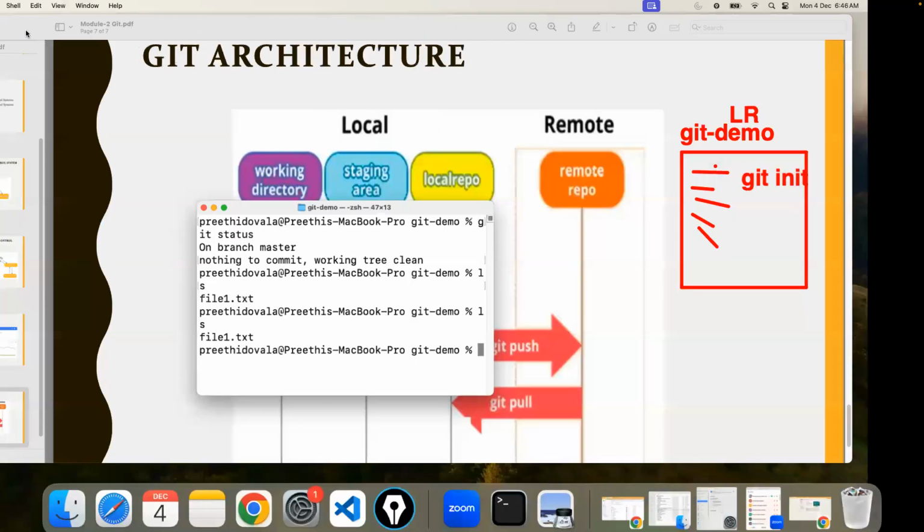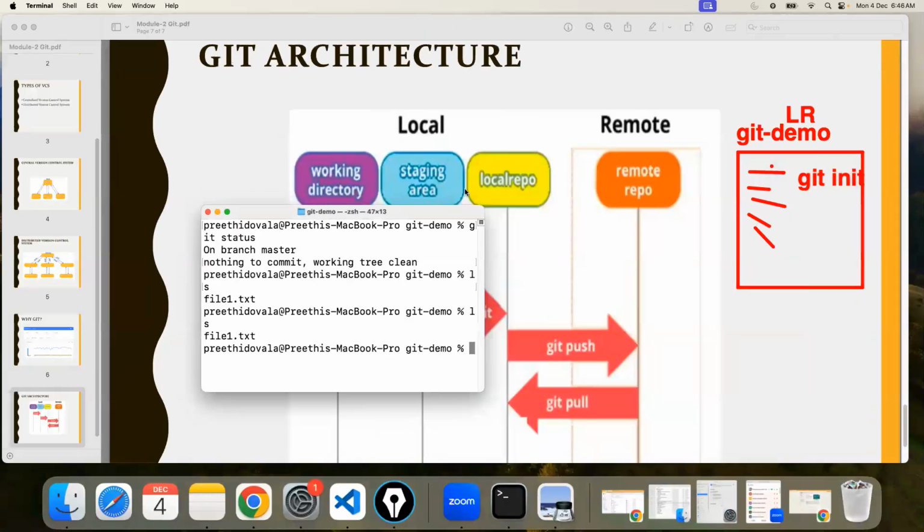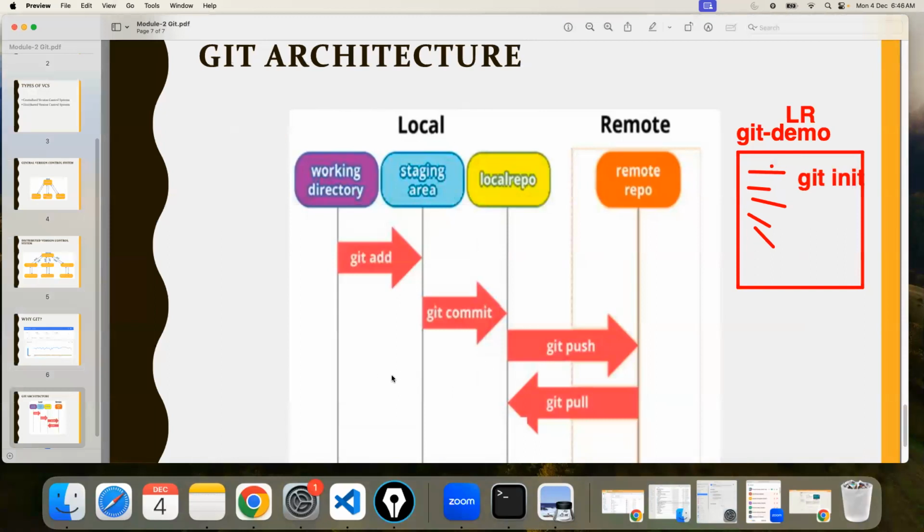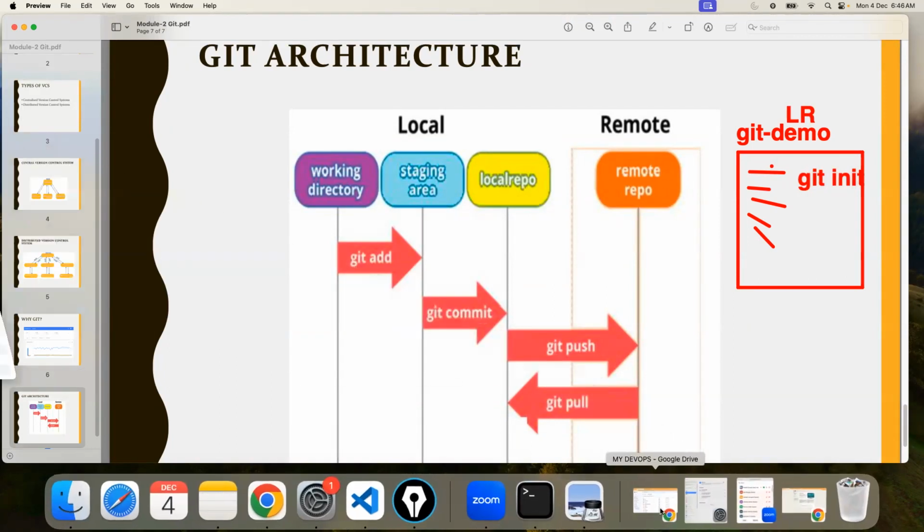So that's how it works. Always keep this architectural diagram in your mind. This is how your changes move from working directory to staging area, and from staging area to local repository. But physically, it's the same folder. It's the same Git demo folder. Logically, that's how it is different.